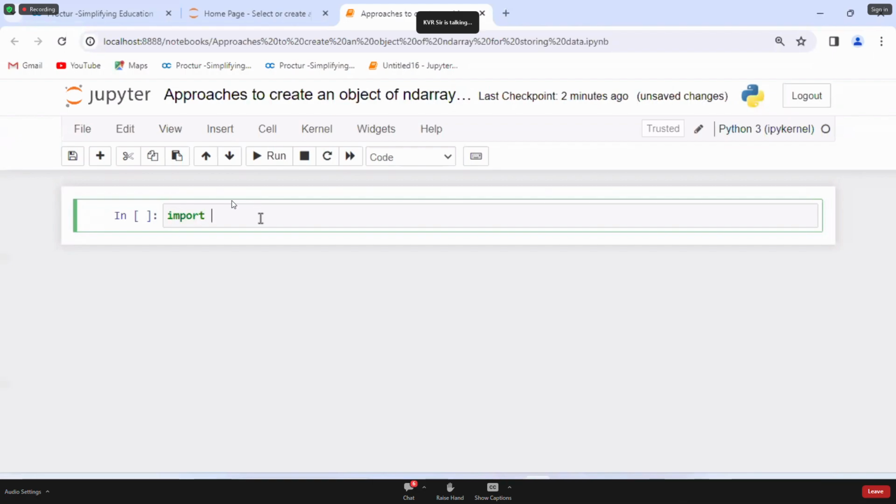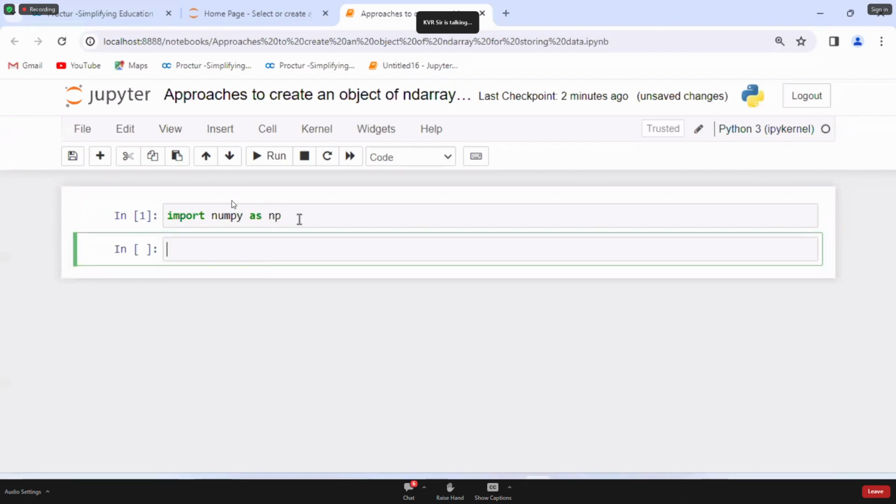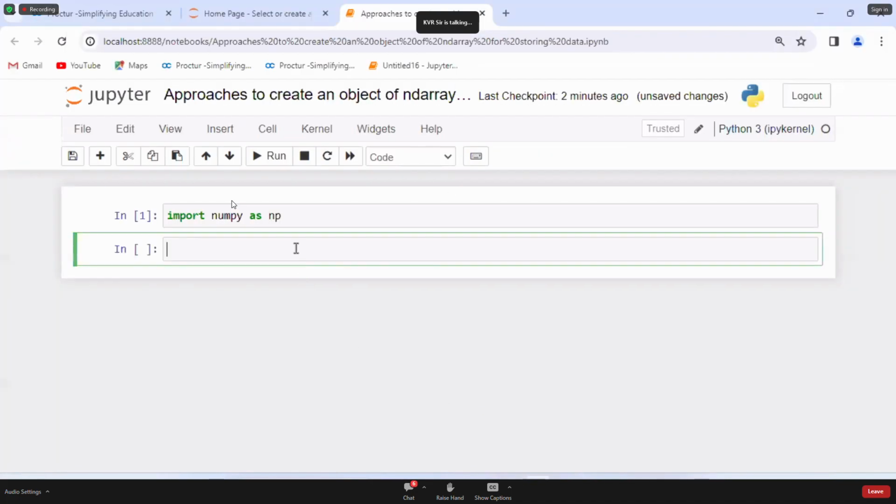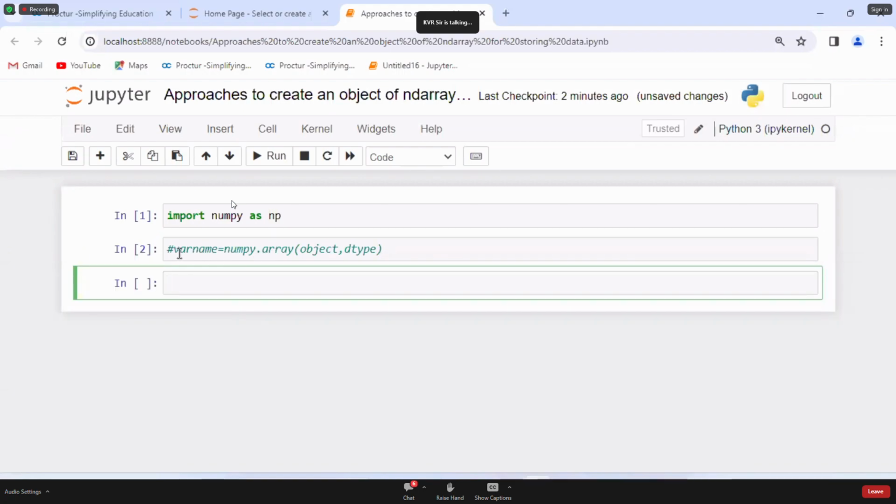Come to the point back. Import numpy as np. Come on, students, everybody. What is this np called? Alias name. Good. Now see students, carefully. Our syntax you see. This syntax I will try to bring here. It is for commenting a line.